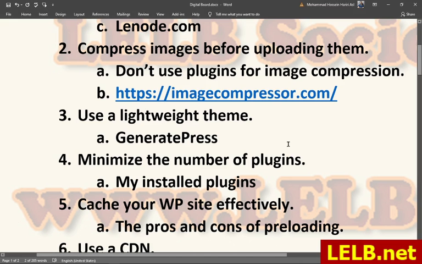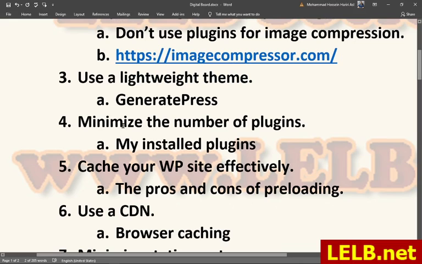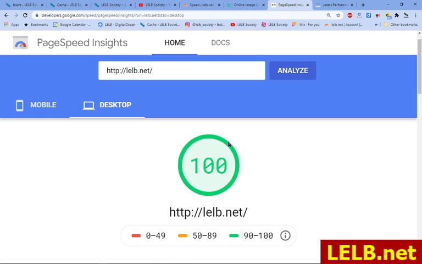And number 4, minimize the number of plugins. In my opinion, after the first element, which is your conscious choice of WordPress hosting service, this one is the most important. So let me show you the installed plugins on LLB Society.